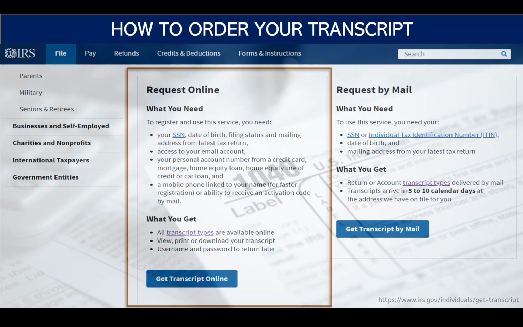Please don't go to other sites that say they can offer it to you. This is a free service provided by the IRS. You don't have to pay for it, and no one should charge you for it. I will definitely recommend requesting it online. As you can see here, it's pretty simple.